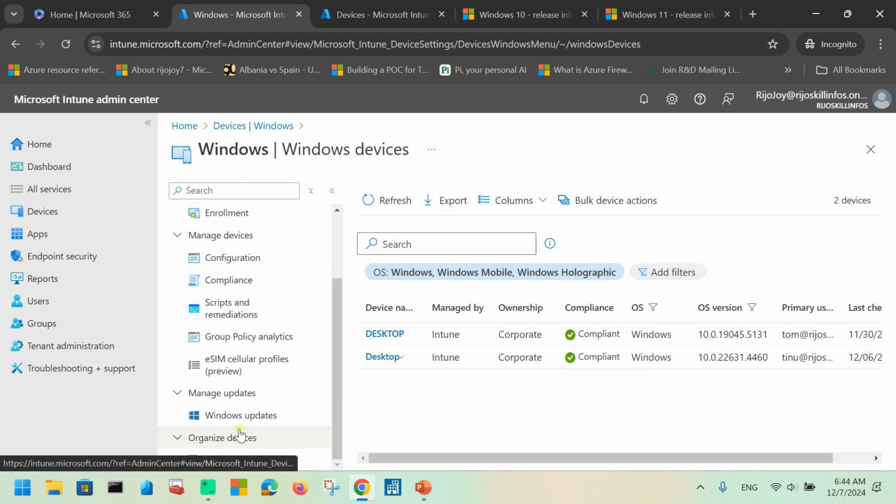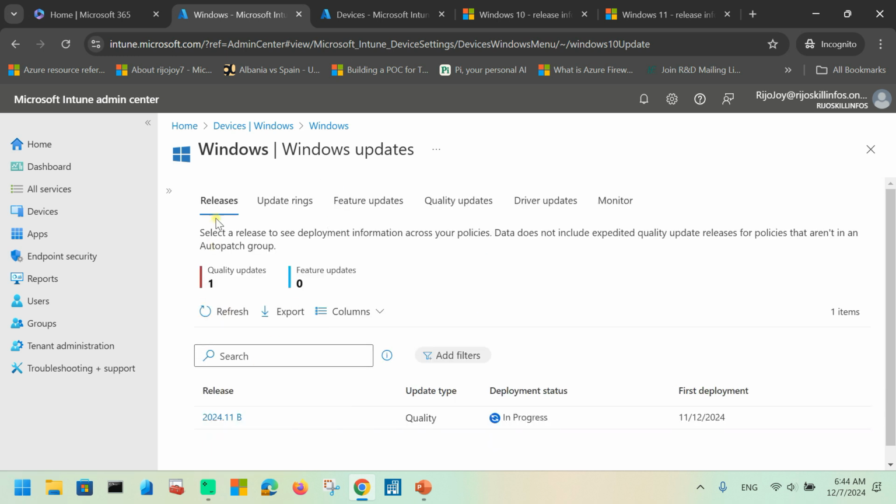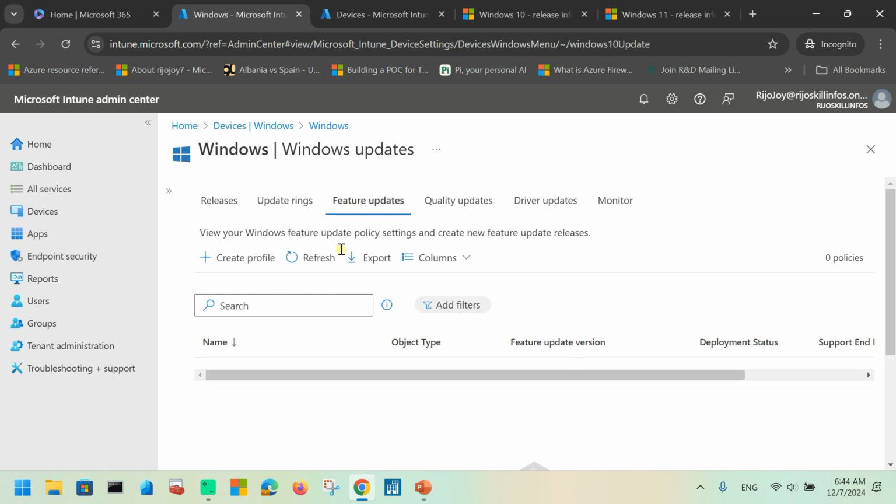Then we go to Windows updates. Here you can see update rings. In the previous section we already discussed the update ring. This one is feature updates, so we need to create a profile in feature updates. Before creating the feature update, you need to edit the update ring.